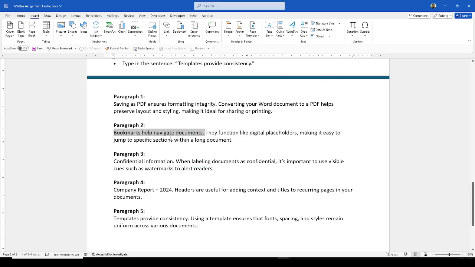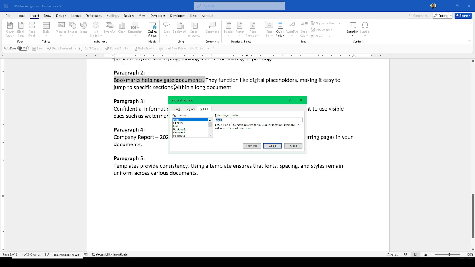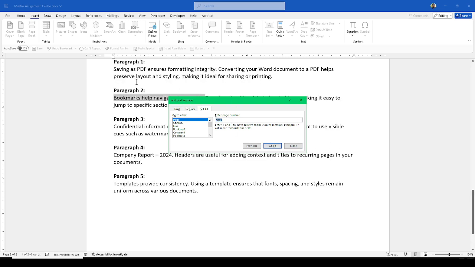And then we're going to press Control-G to go to our dialog box. And we're in the Go To box, and we're going to type in nav1, Go To, and it goes straight to our bookmark. Nothing to it.